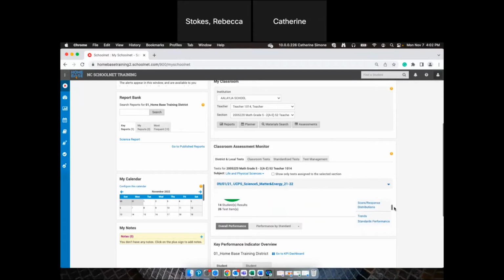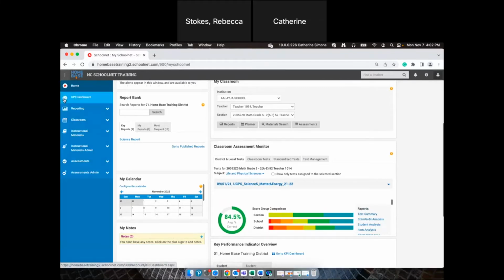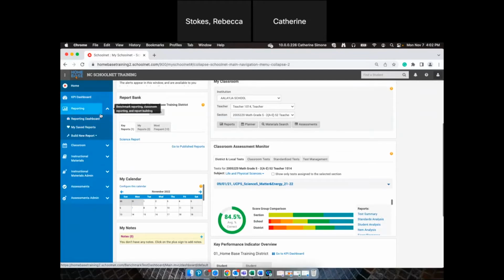Honestly, I like to just take the test, and this is an easy way to get to the test summary. Just like Rebecca said, there's probably three or four ways to get there. You could use your classroom assessment monitor and click test summary, or you could go to reporting, then the reporting dashboard, and you would get to the same place. Test summary is actually the next thing we were going to talk about.